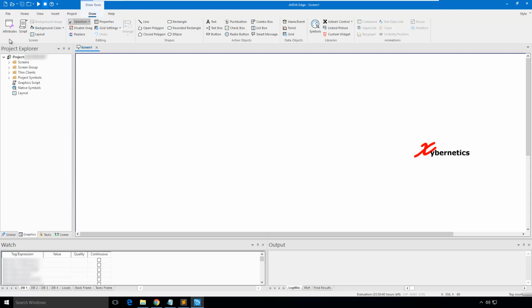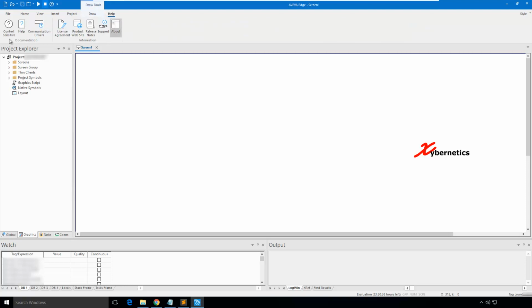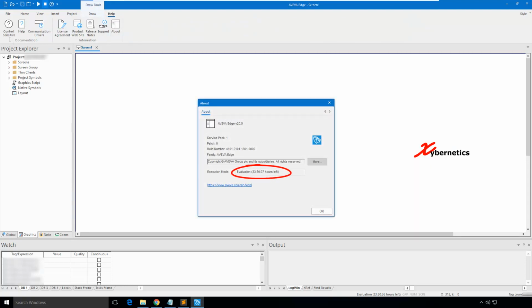So this is my application. You can click help and go about. You can see it's running on evaluation mode. If you are licensed, it will show you as runtime or developer and runtime license right here. That's the way you check it.